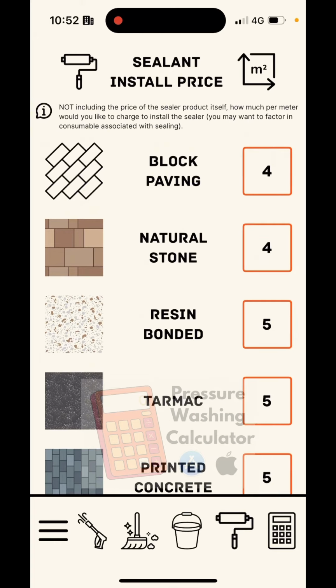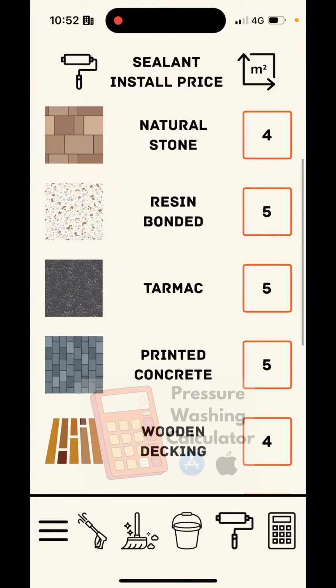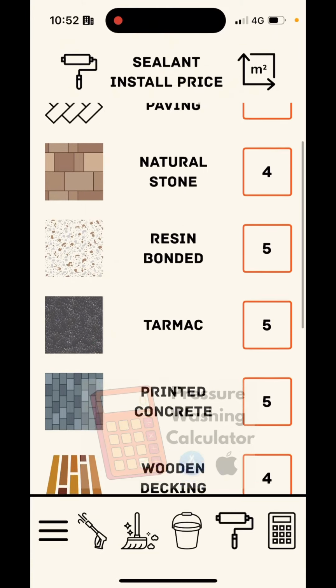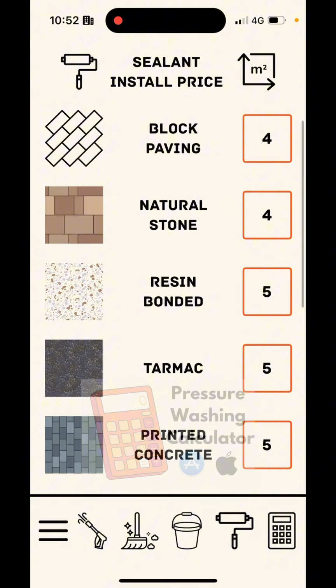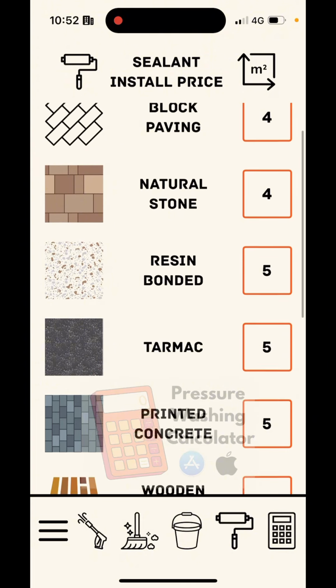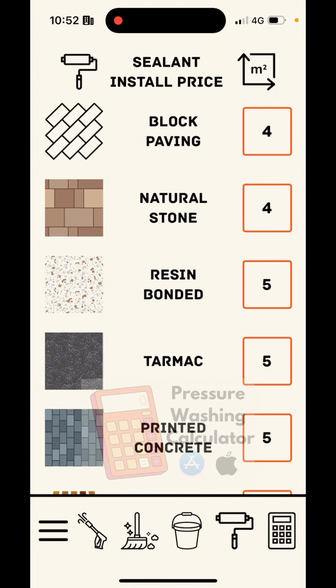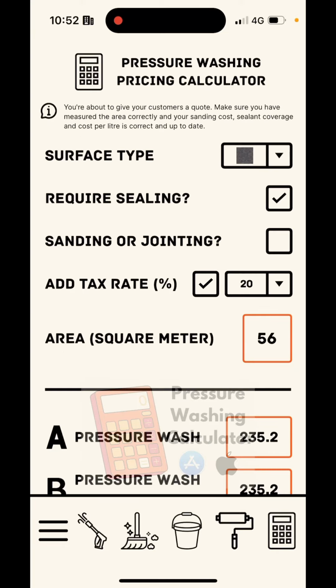The roller indicates how much you want to charge to install the sealer. So we charge per metre squared, but it will be in per feet if you're in America. And that's how we use the pressure washing calculator to price cleaning and sealing jobs.